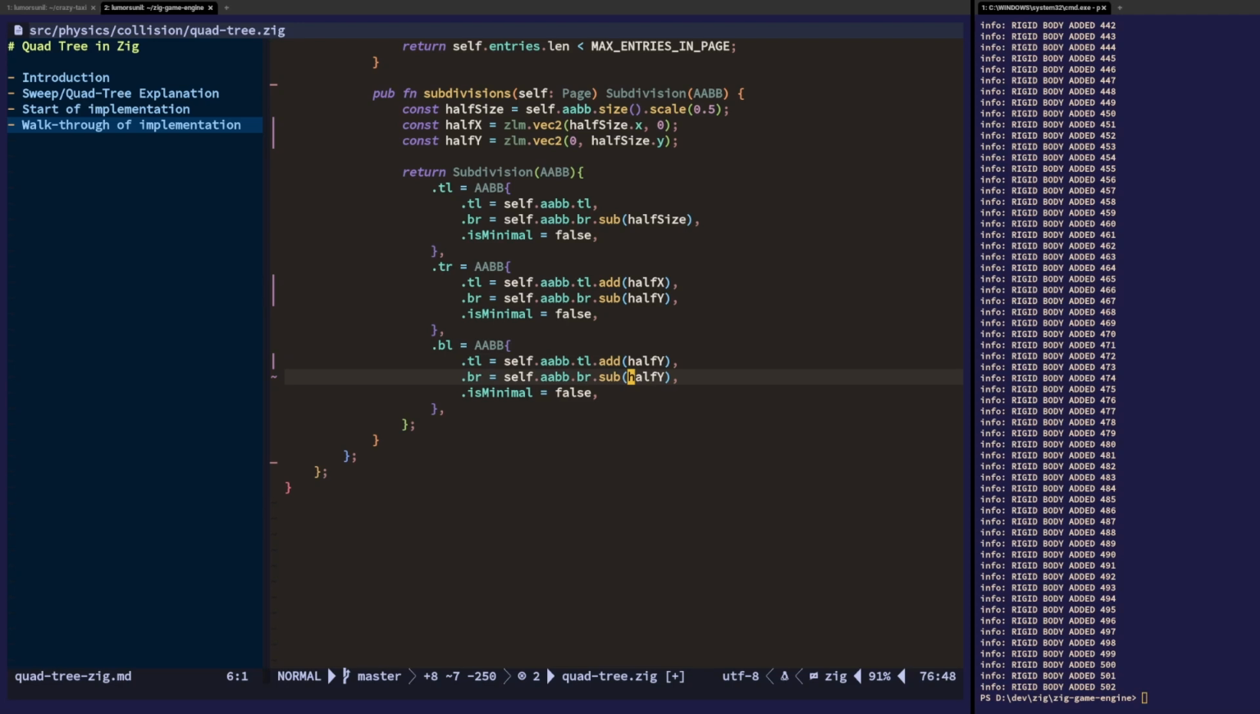Now bottom right is going to be moved to the left. So we're going to subtract half y, or half x, sorry. So it's going to be moved to the left half x. And that's our bottom left quadrant.